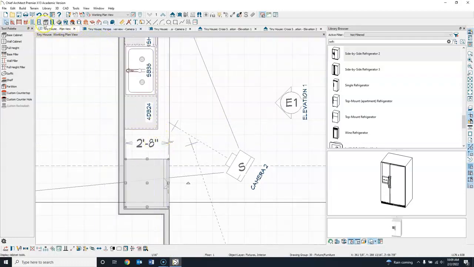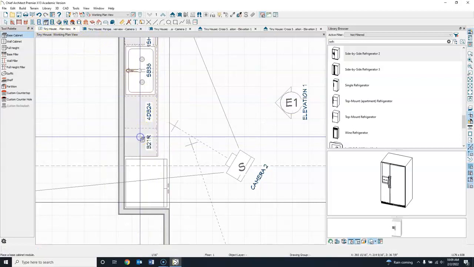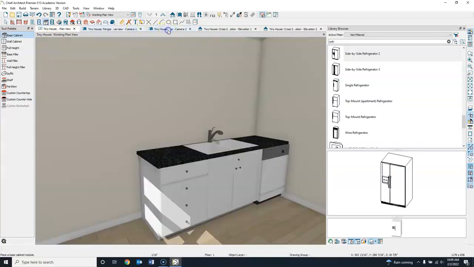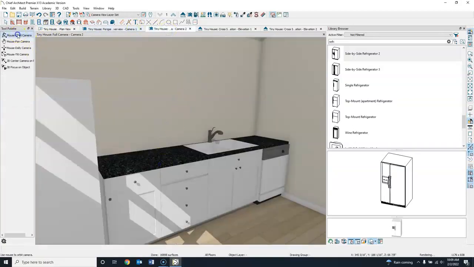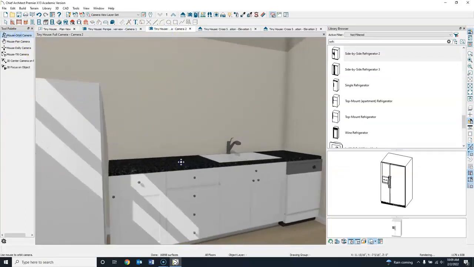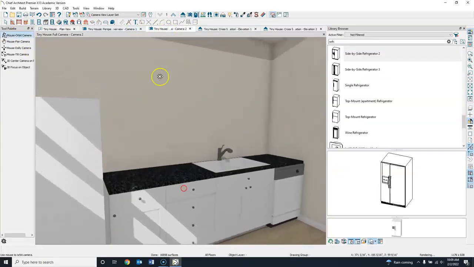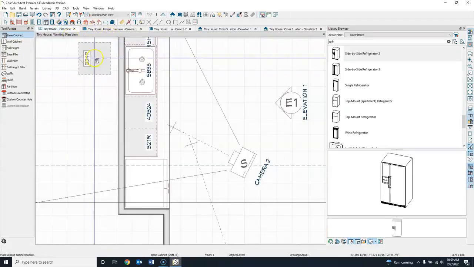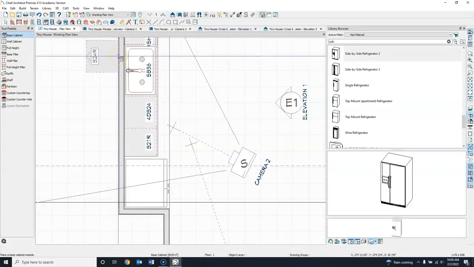So I'm going to go ahead and click on my cabinet tools and pick that one. And let's see what we have. So we have all of this done. I'd still need to do some wall cabinets. So let's go back and address that situation.